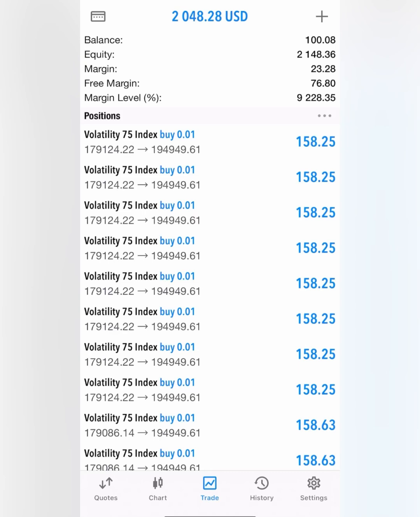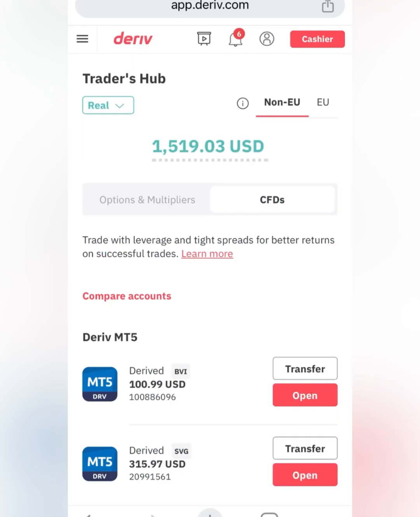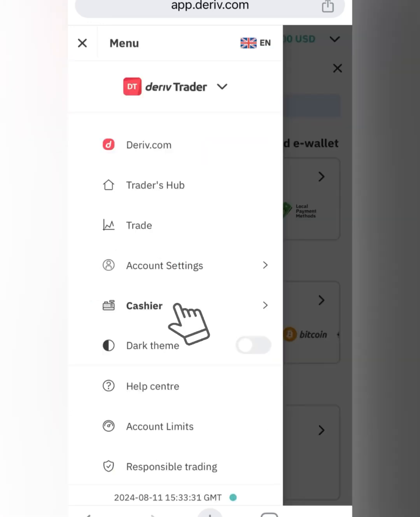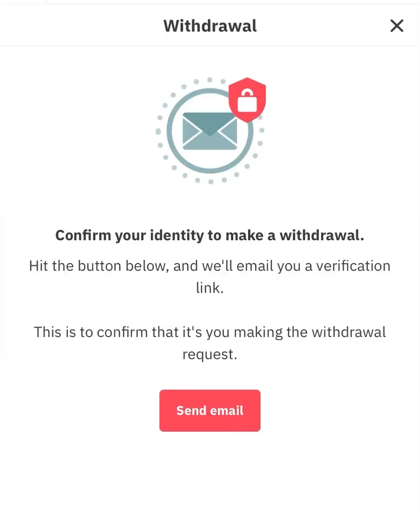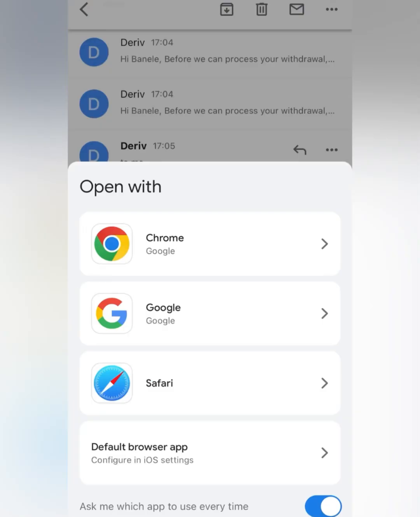Once you have finished growing your account just like I do, you head to Derive and transfer your money back to the wallet so that you can withdraw it. On withdrawal, you have many options, but these options are only activated if you have already deposited with them, such as OZO, Neteller, Skrill, and then you can send an email, which they need to confirm that it's you.